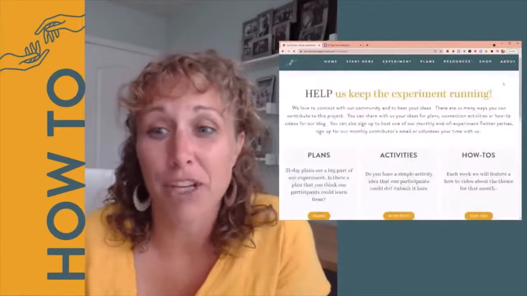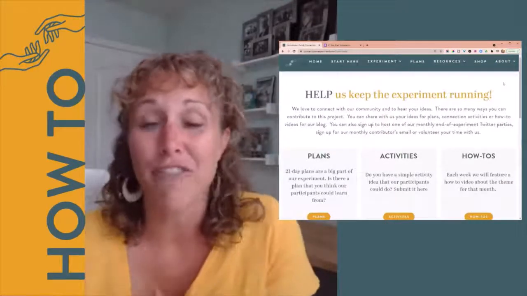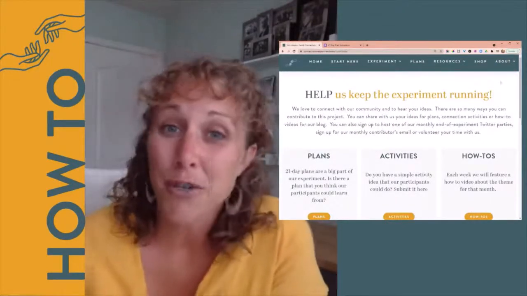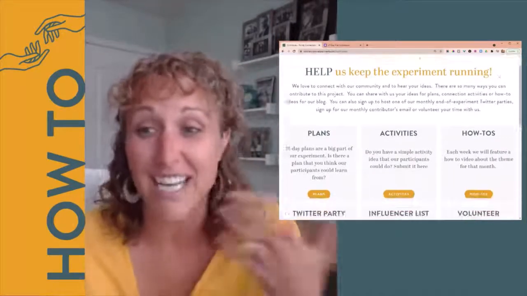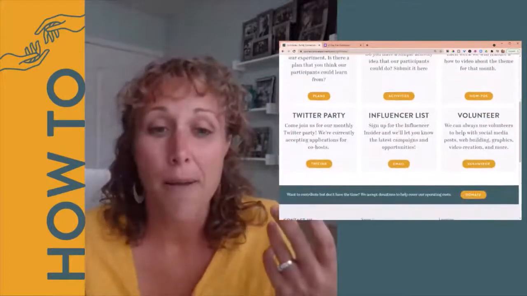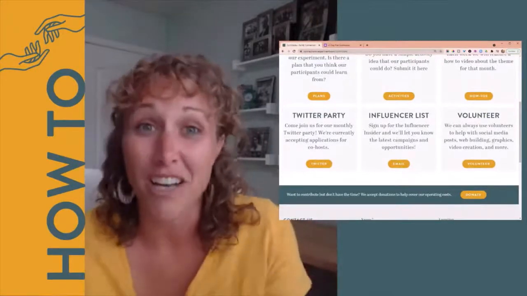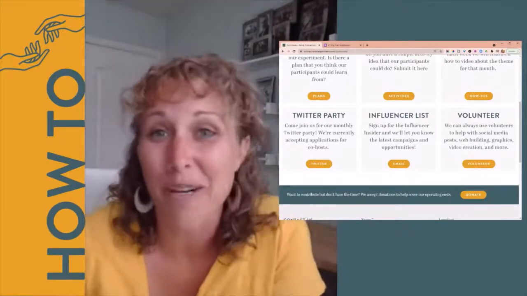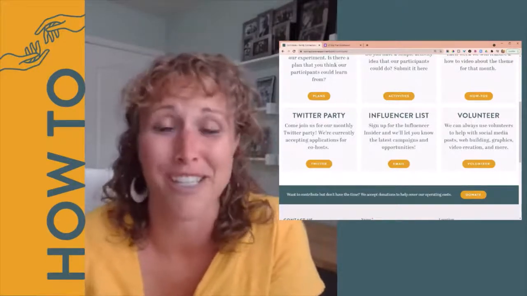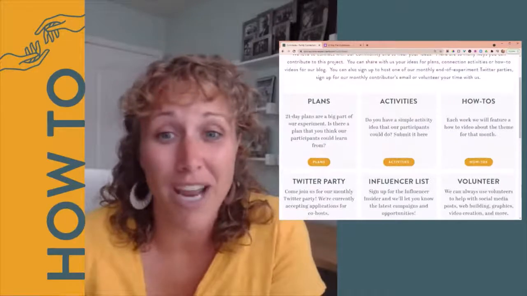So where we're going to start is, of course, connectionsexperiment.com. And then you're going to come over to the About tab. Now, there's different times when you'll be able to get there from different venues, but you'll always be able to find it on the About tab at the Contribute page. The Contribute page is something we created because we love that community feel, and we wanted all of you to have the opportunity to contribute to this project. So you can submit plan ideas, activity ideas, you can submit how-tos, you can join our Twitter party, you could be an influencer, helping us spread the word about this great project. And then also we are always looking for volunteers.